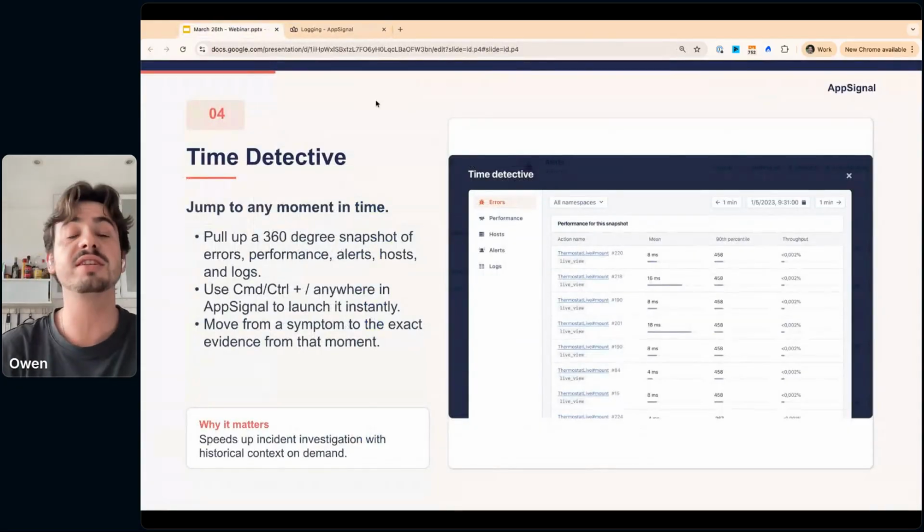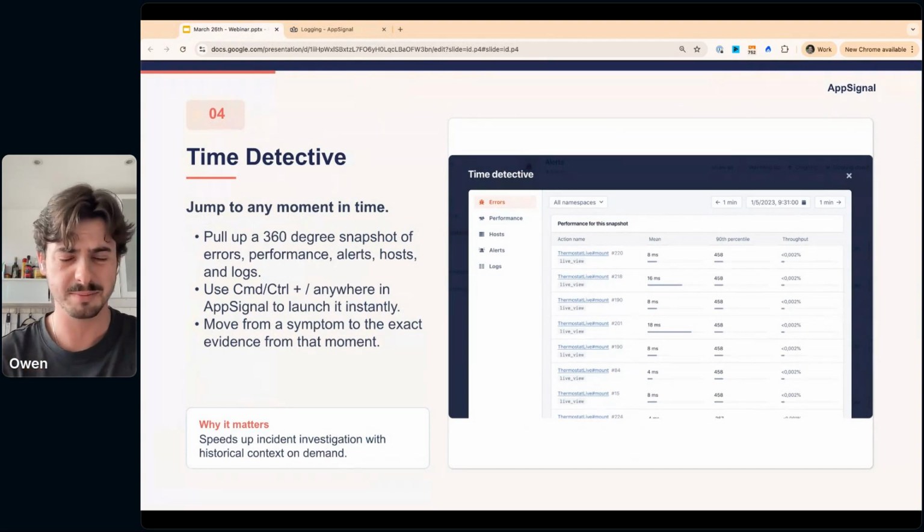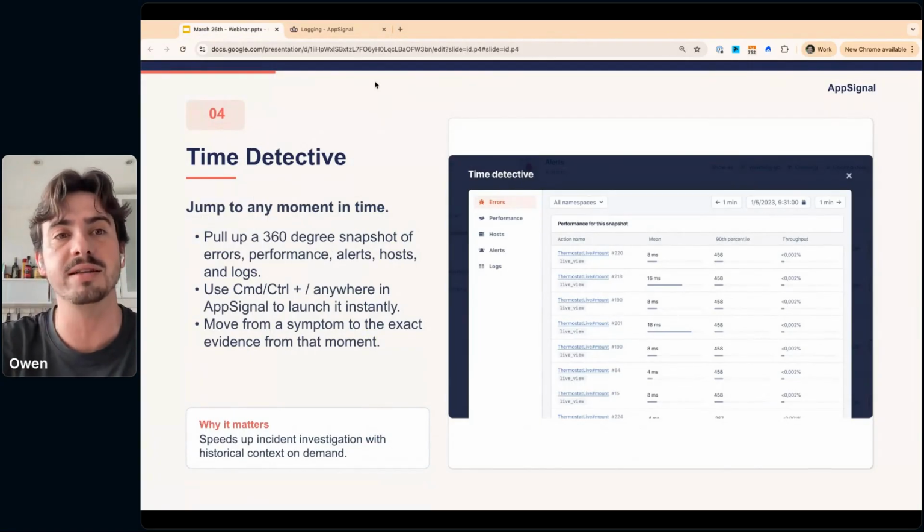So essentially, the Time Detective looks through, and you can see in this picture here, your errors, your performance metrics, host metrics, alerts, any other information that might be an AppSignal, and it tries to correlate, hey, this is what is happening at the same time that might be a root cause.